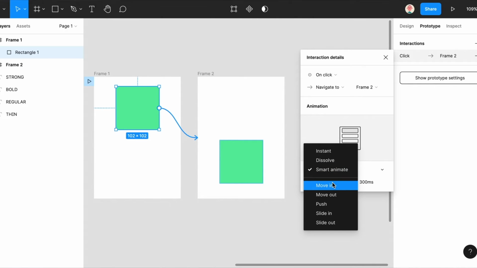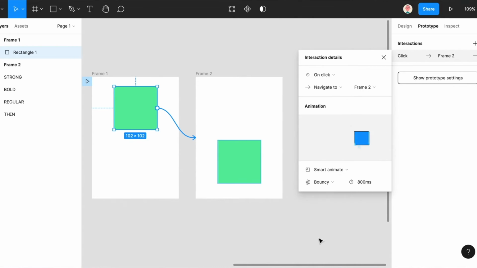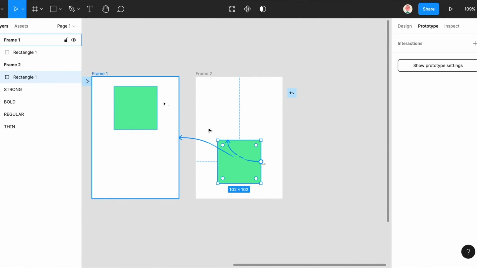Use custom or preset spring animations to prototype natural and fluid transitions.